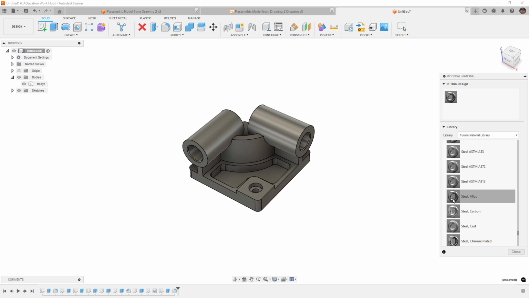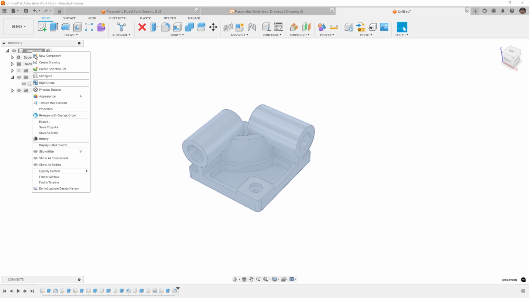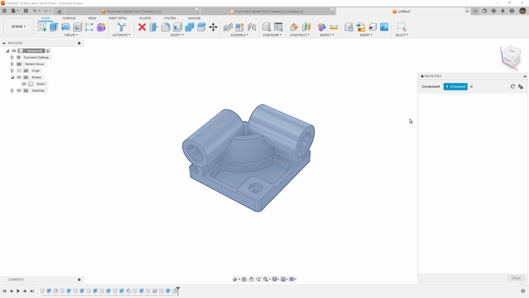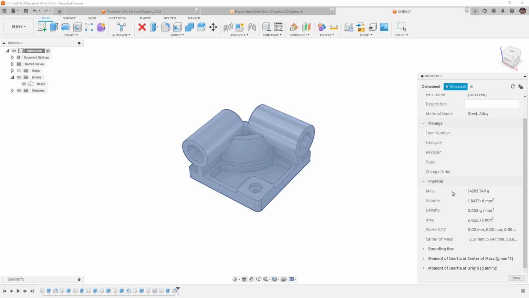All right. So when we have this, we can drag this on the material that's in the design. We can drag it on the body on the screen. We can drag it on the body in the browser. Or we can drag it on the component in the browser. Any of those options will be fine. And then to validate this, we can right-click on the component and go to Properties, and it'll tell us what material is applied here. So when we do this, you can see the physical material.